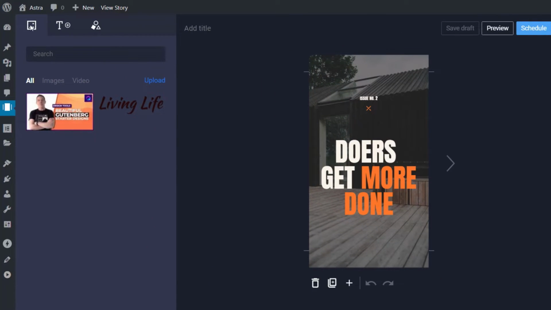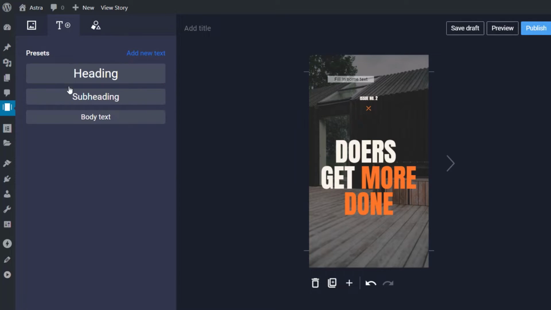On the left-hand side, we've got our assets, and we can see we can use everything. Like, we've got images, you can have videos and so on, so you can filter those out. You can upload directly to this. You can search, pretty self-explanatory. We then have text objects, so we can insert text. You can see I can click and insert a text item. And I've got shapes. So if I click on text, we've got a couple of predefined presets, headings, subheadings, and body text, for example. And then we can add a new text if we want to.